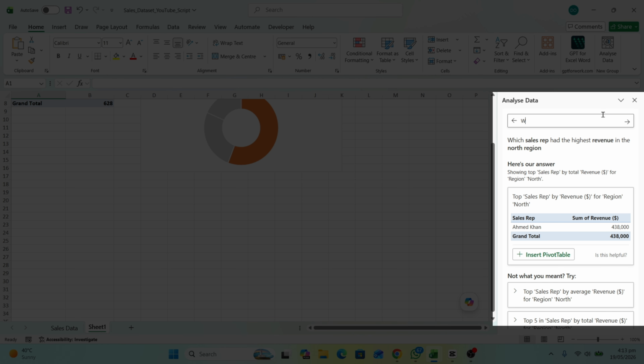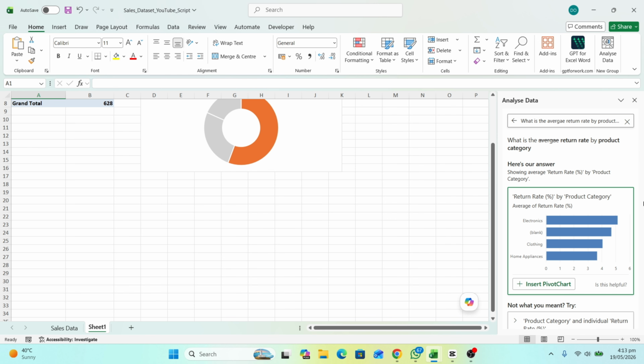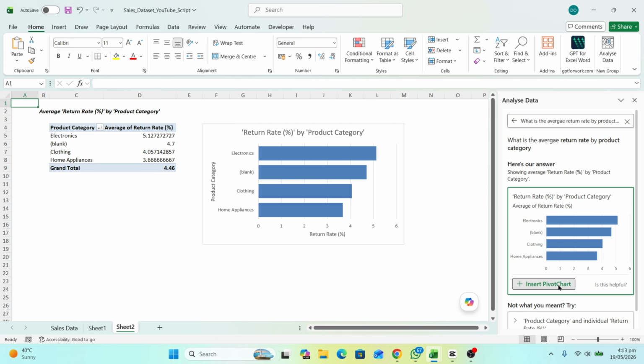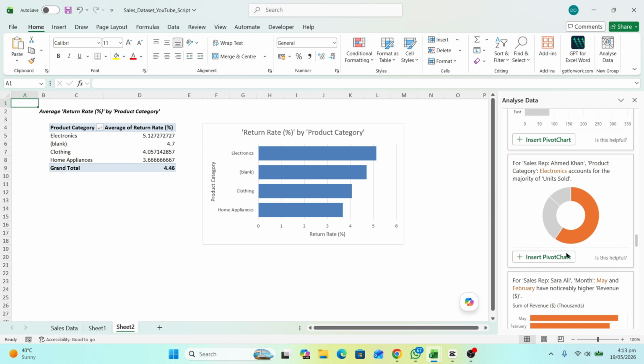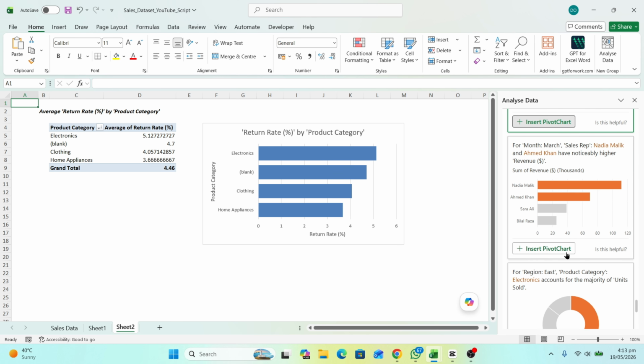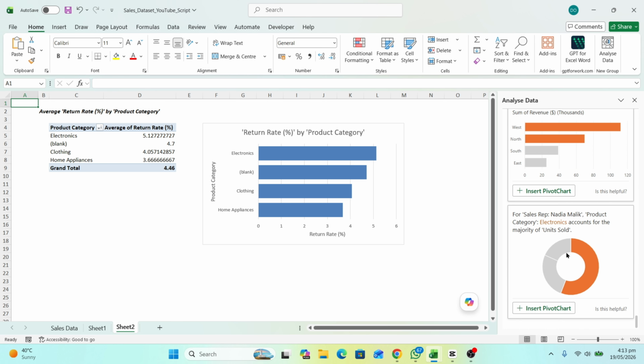Let me try another one. What is the average return rate by product category? There it is, a clean breakdown chart ready to insert. You can ask it things like, which month had the lowest sales? Show me revenue by region as a bar chart. What's the top performing product? You're essentially having a conversation with the data. No formulas, no pivot tables, just questions. And every answer it gives you, you can click Insert Chart and it drops straight into your worksheet. So your report basically builds itself as you ask questions.